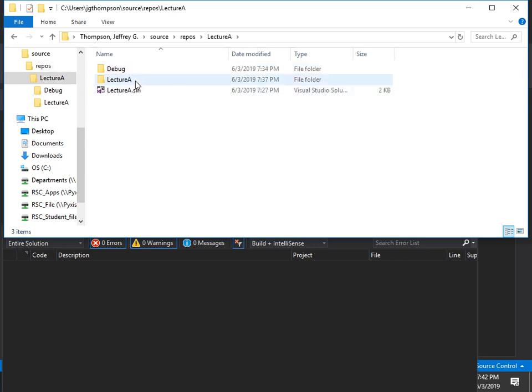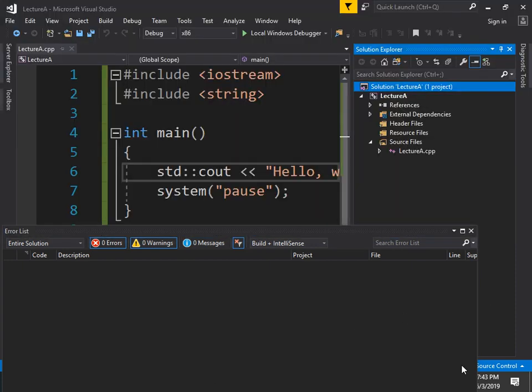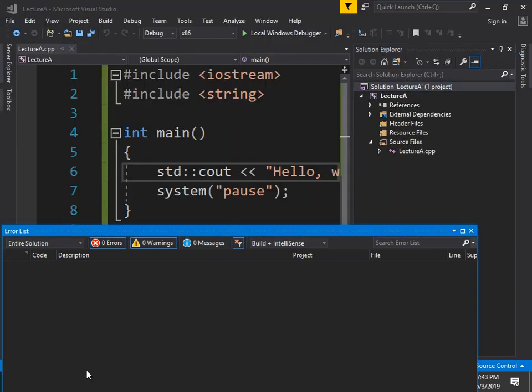So if you have multiple files in your source code directory, then you can just click them all. But the one that I really want is the CPP file. All right, so how do we get that into Canvas?